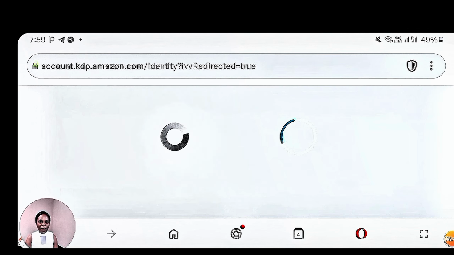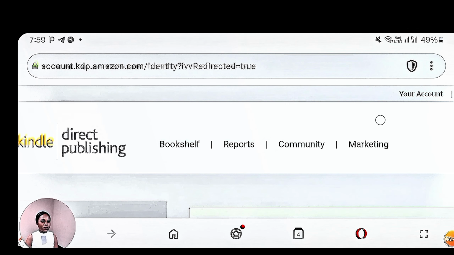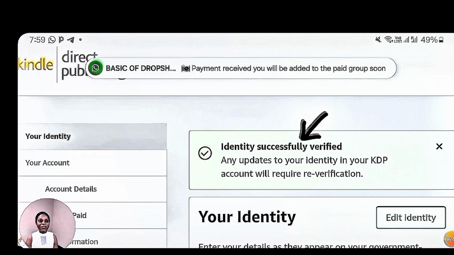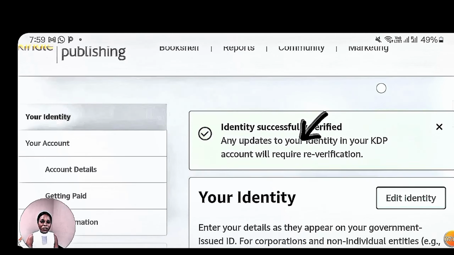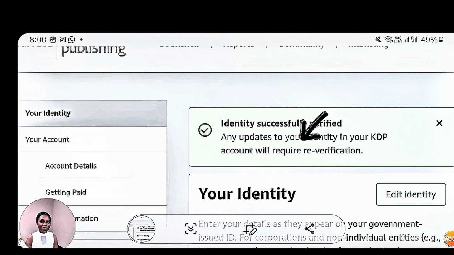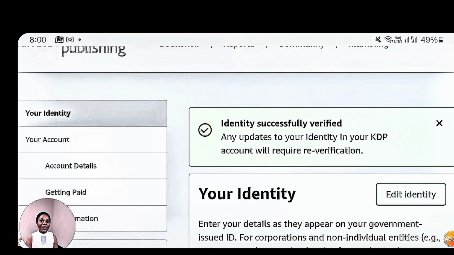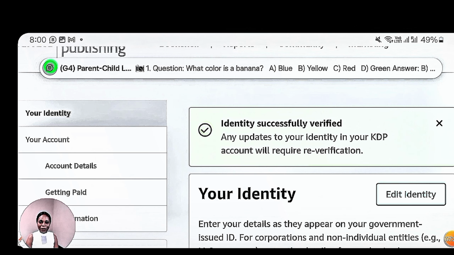And this is what we have here. You can see identity successfully verified. Any update to your identity in your KDP account will require re-verification, which means if there are any updates in your account, you need to come back and verify it once again.